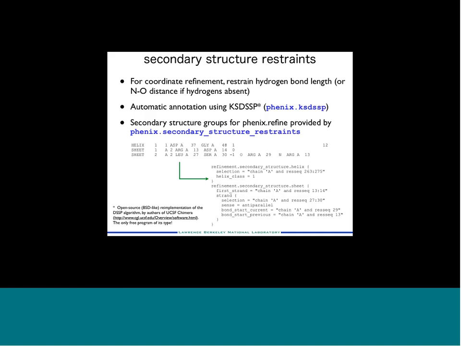And we can do this for a full atom model when you have hydrogens, or a model where you don't, and then it will use the N to O distance in that particular case. And so we can automate the detection of these using a free version of DSSP, which is included in Phoenix. And this produces a very easy-to-read syntax, which the users could then edit if you either don't agree with how the annotation is done, or you would like to restrain something different based on what you know about your molecule.